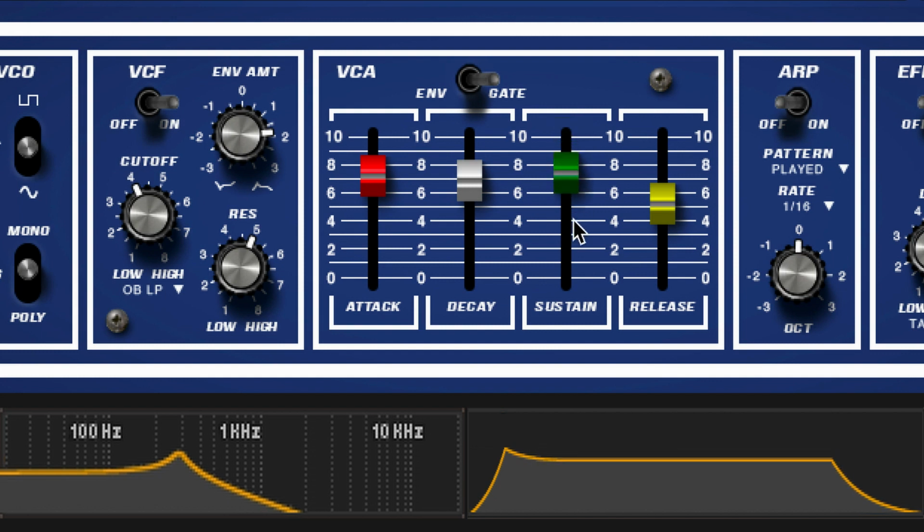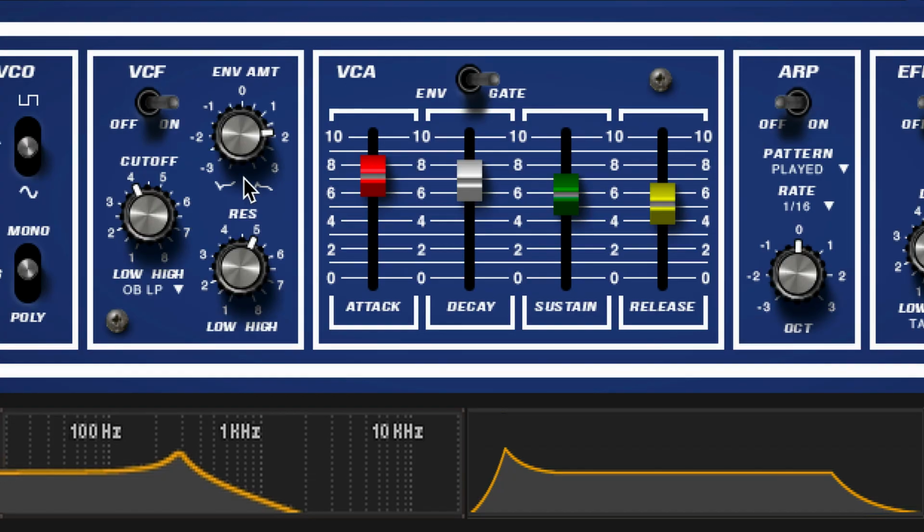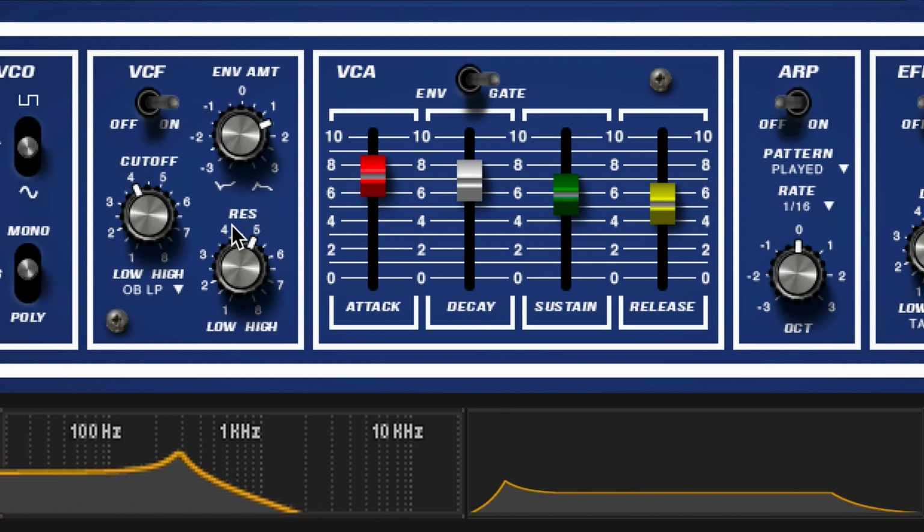The cutoff knob just sets the starting point of the sweep. So if I lower the cutoff, the sweep will start at a lower frequency, but the sweep will work the same way. And likewise, if I raise the cutoff, the sweep starts up higher, but the shape of the sweep remains the same. The envelope amount knob essentially sets the amount that the ADSR envelope affects the cutoff sweep. So if I crank up the envelope amount, the sweep is much more drastic. And as I bring it closer to zero, it becomes more subtle.